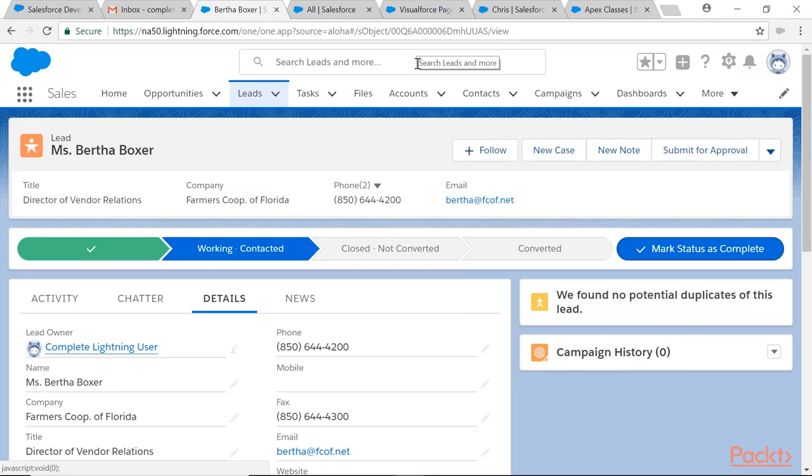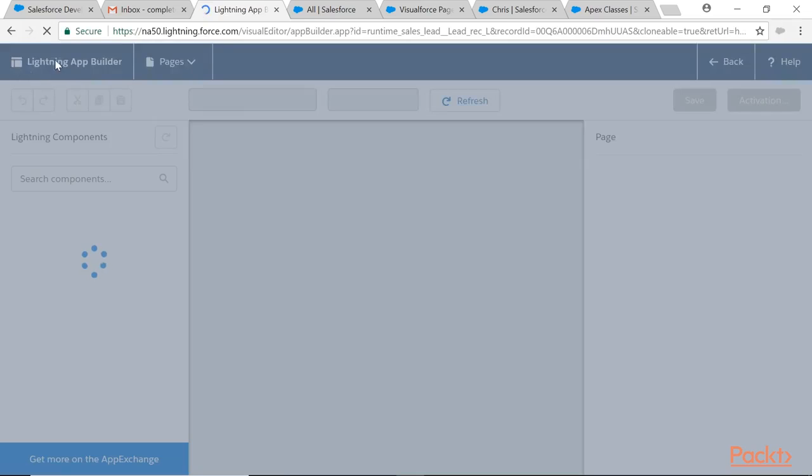So what I mean to say is you have one.app, a standard Lightning application, one container within which you have various other components. For example, let me show you. You are on the lead detail page. Well, click on the setup icon. You have the Edit Page option. We are moving to Lightning App Builder.